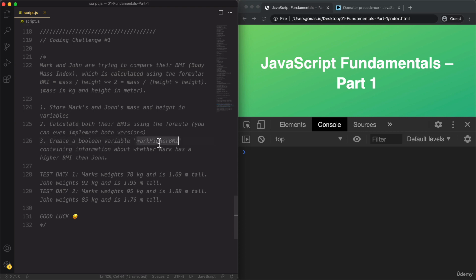Then, finally, I want you to create a boolean variable called Mark higher BMI, which will contain the information whether Mark has a higher BMI than John. Okay? And this is actually similar to something that we did before, so I hope that you can make this one work just fine. So now, please really try to solve this problem on your own.